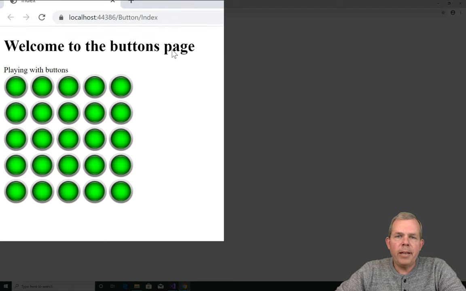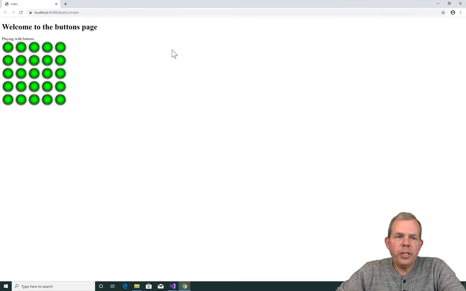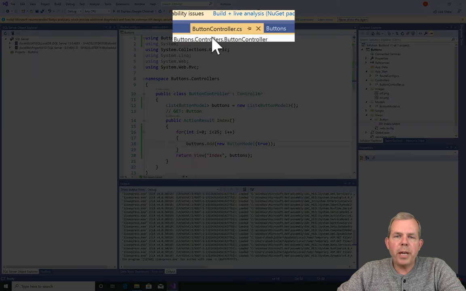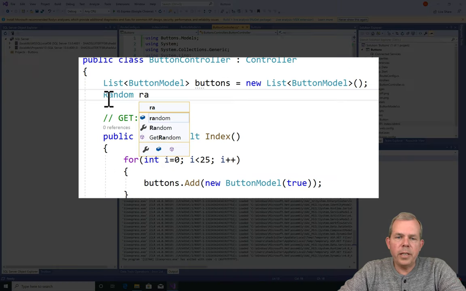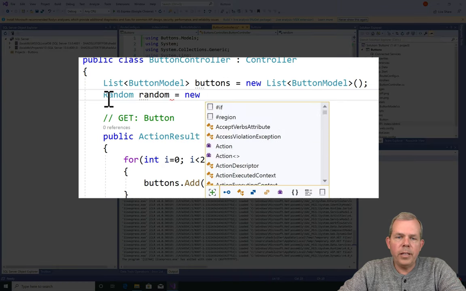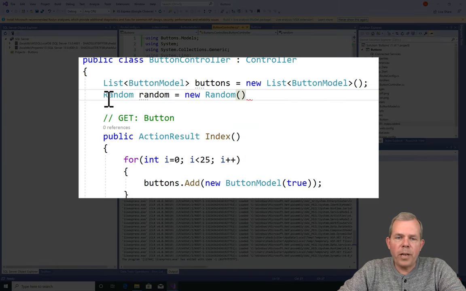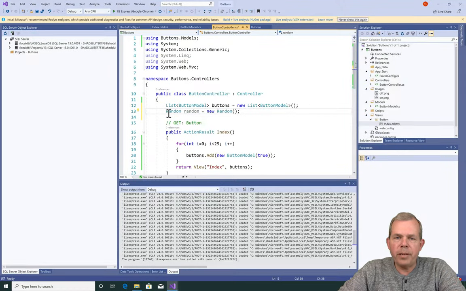Looks nice. Now, in the next step, we have to change these buttons and make their values either true or false. Right now, they're all true. I'd like to randomly assign them to be true or false. Let's return back to the button controller and add this randomizing. The first thing I need to do for random buttons is to get a random number. Let's do a random object here, and we'll call it random.